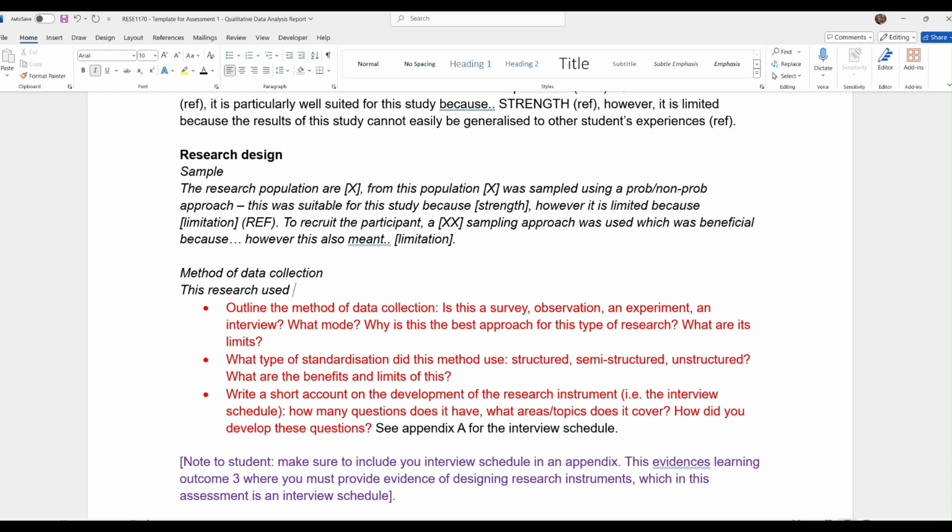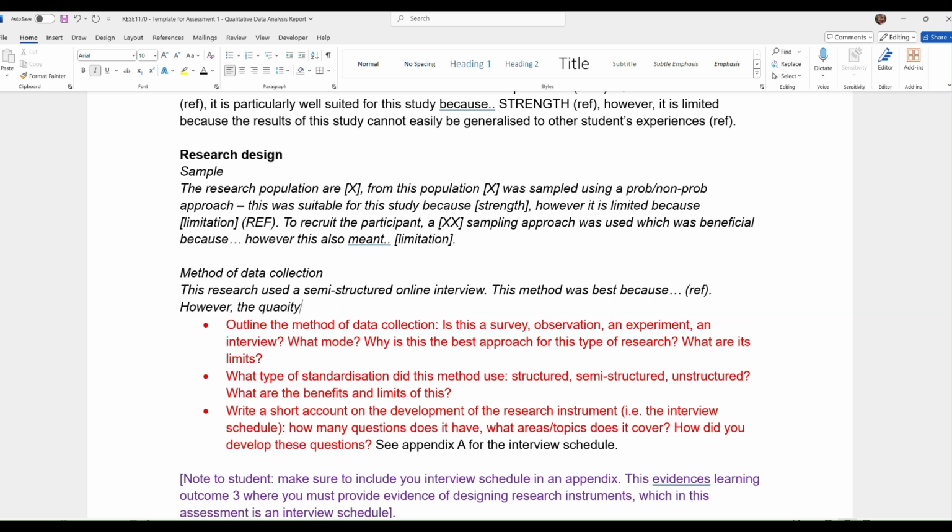I will now do the same for our research method, the semi-structured interview. As with the previous section, make sure you answer each bullet point, providing an applied critique where it is suggested. You will need to include your interview schedule that you made in week 4 in the appendix.